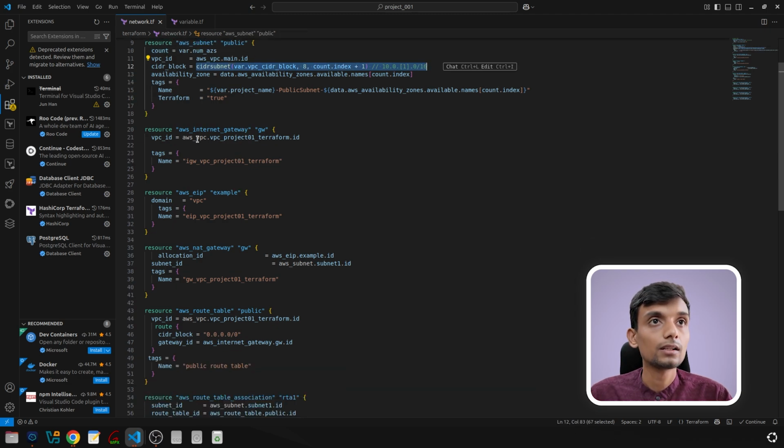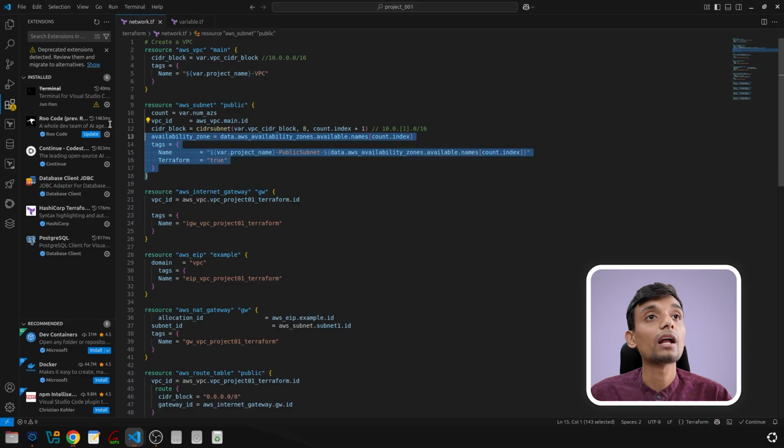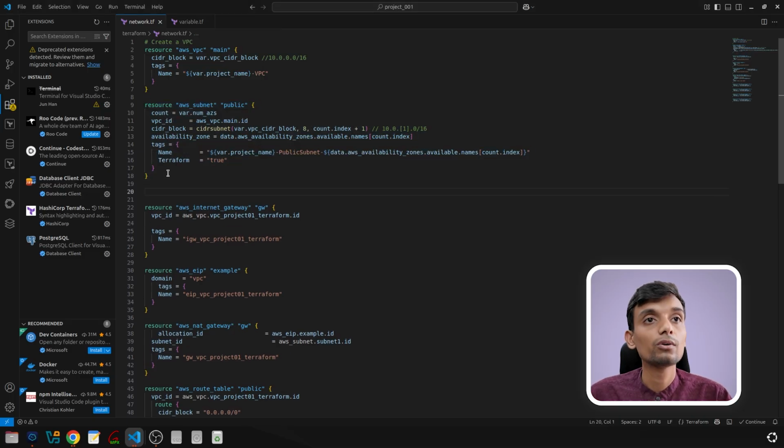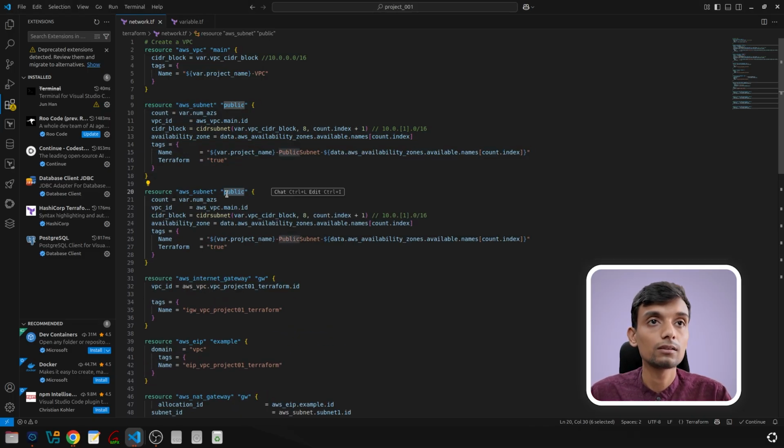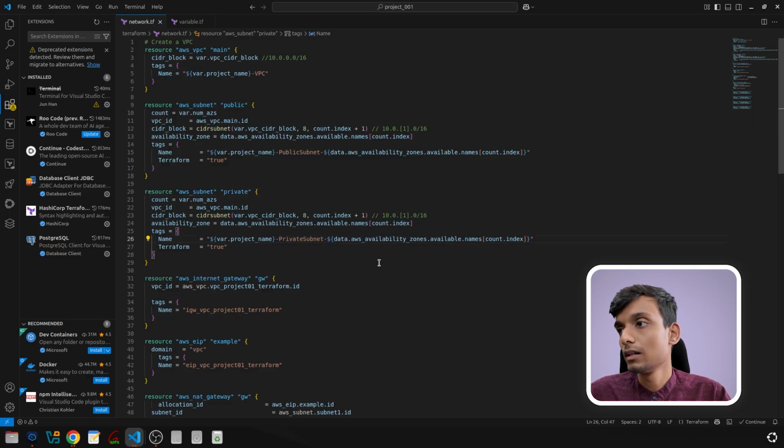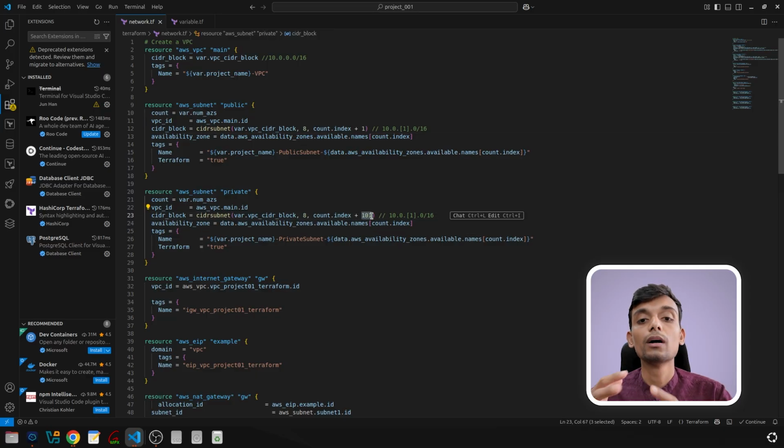I already explained it. Public subnet, right? We need to have private as well. We need to have private subnet. That's why we are creating another one, private, and we are just doing it like this. Other than that, I don't think we had any error. Just focus, here is 1, here is 101, because we don't want to confuse CIDR range. That's why we are making it different.